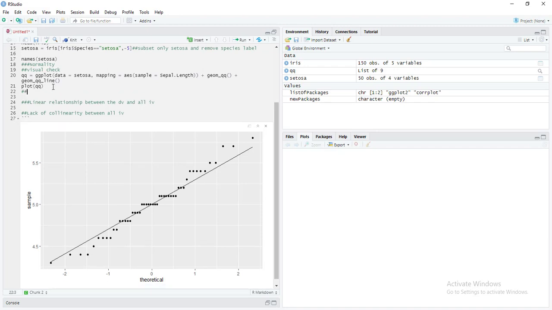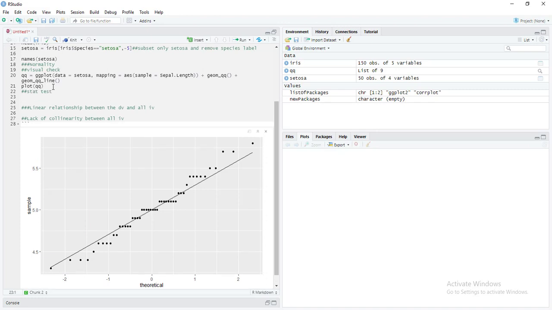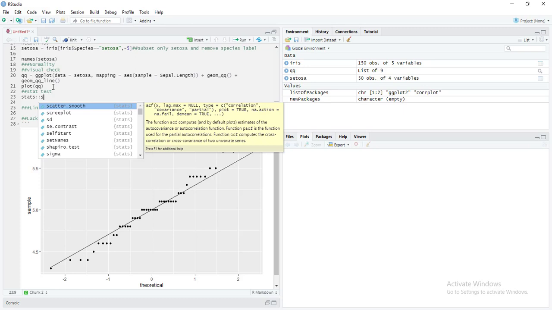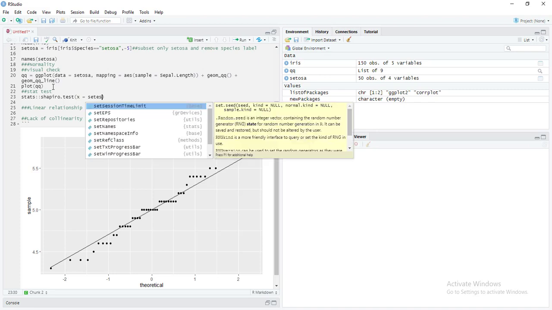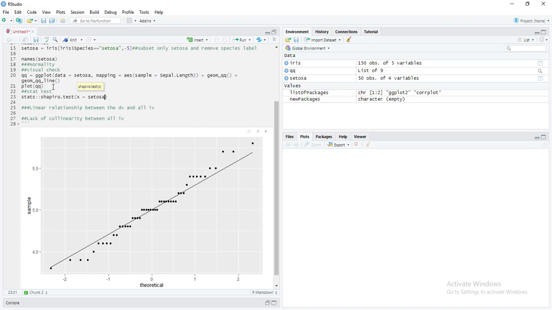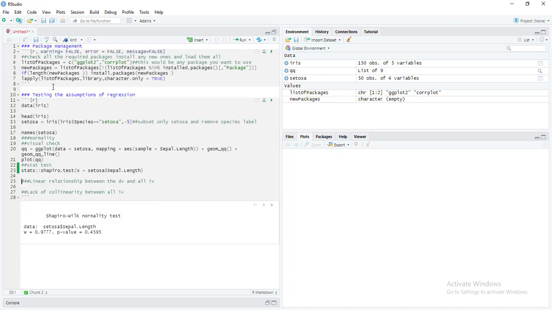So we can do our statistical test, and we're going to do the Shapiro-Wilk. I'm going to call from the stats package the shapiro.test, which takes in the variable of interest. In this case, it's going to be setosa$Sepal.Length. Okay, so we can run that. And you'll see here that we have our test statistic, and more importantly, we have this p-value here that is statistically insignificant, which means that our data is normally distributed. So in this case, this is a good sign. Okay. So you would repeat this for all of the variables of interest. In this case, I'm only going to do it for the dependent variable in the interest of time.